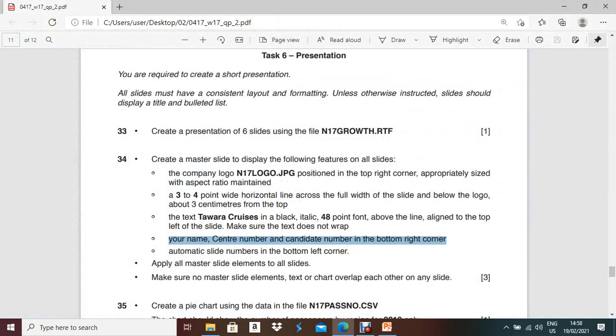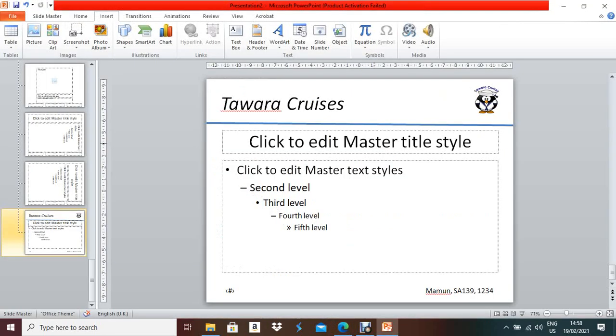Now anything left, apply all master slide elements to all slides. Make sure that master slide elements, text or chart, do not overlap with each other. So you should be very careful that it is not overlapping. Nothing is overlapping with each other. Now our master design of master slide part is over.